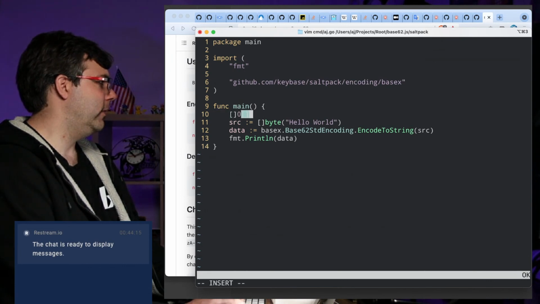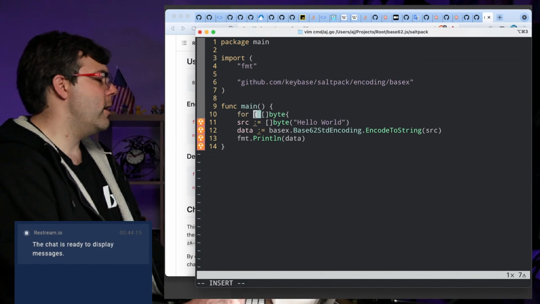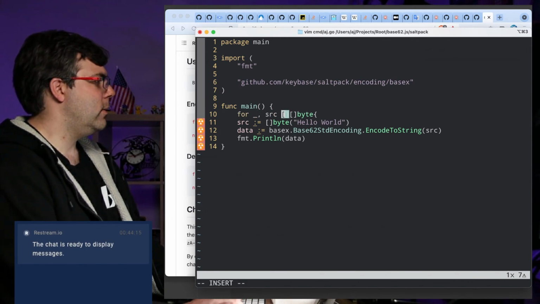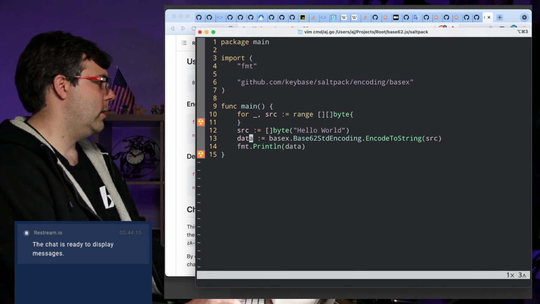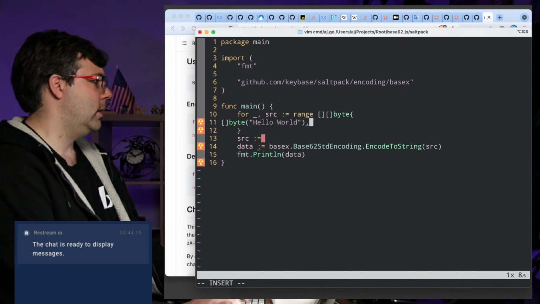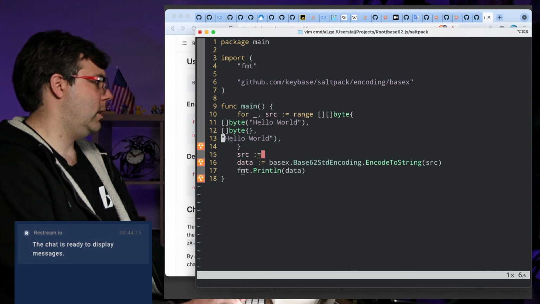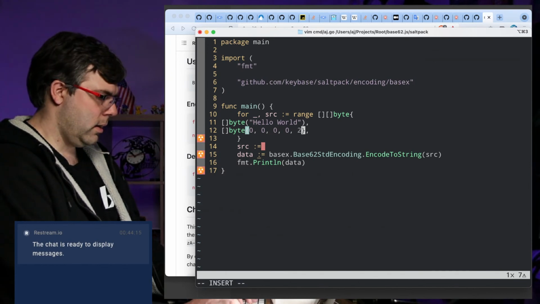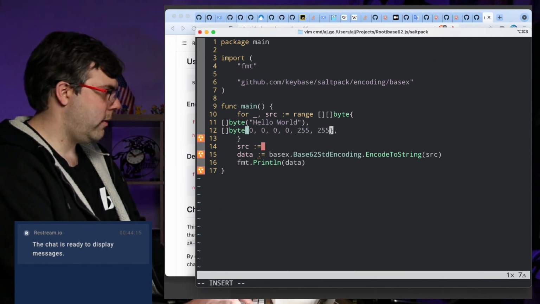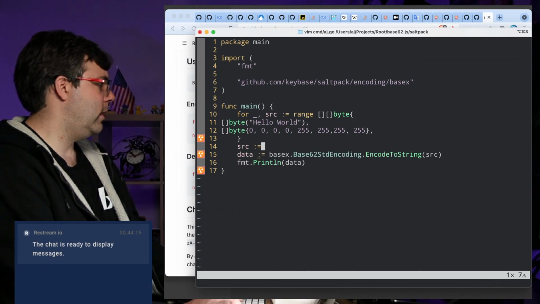What I want to do here, yeah, I want to do this. We're going to do for source range some byte sequences. And let's put in here 0, 0, 0, 0, 255, 255, 255, 255.